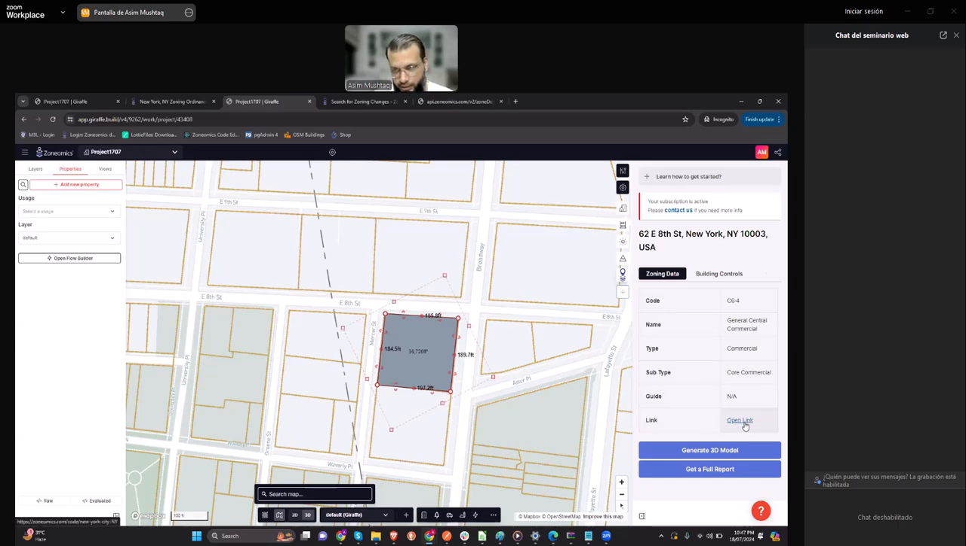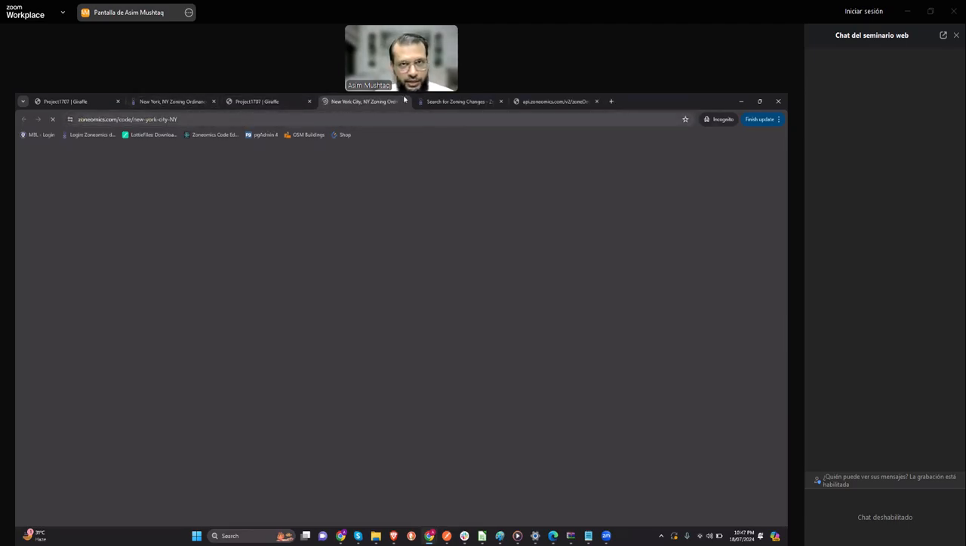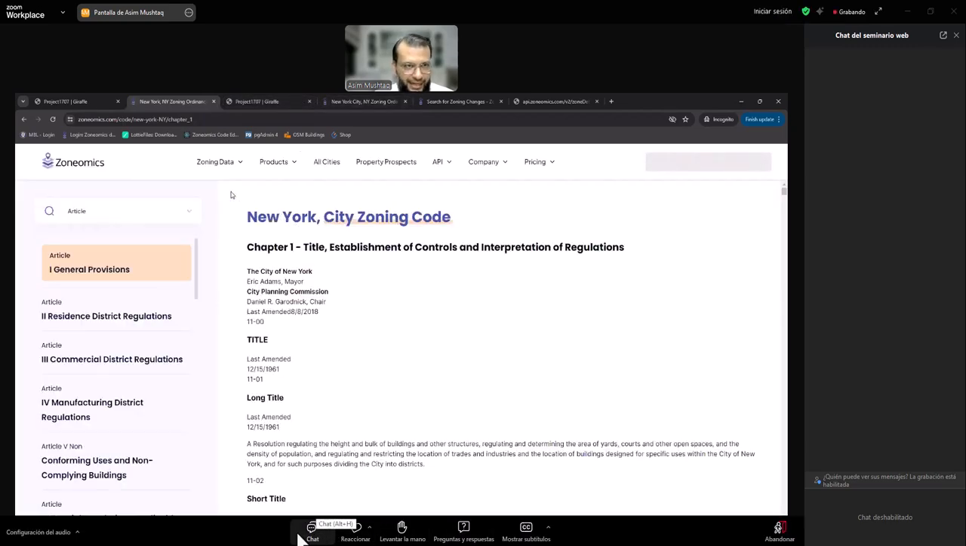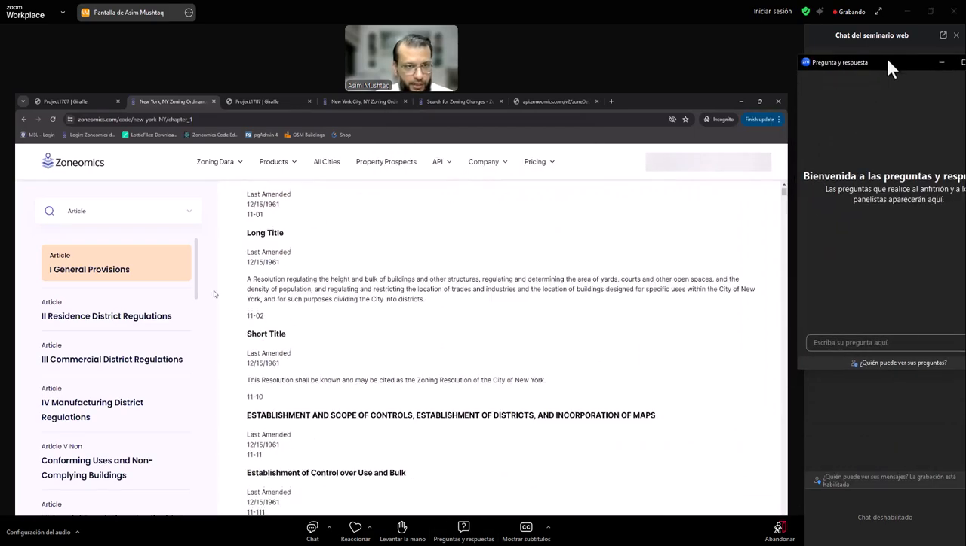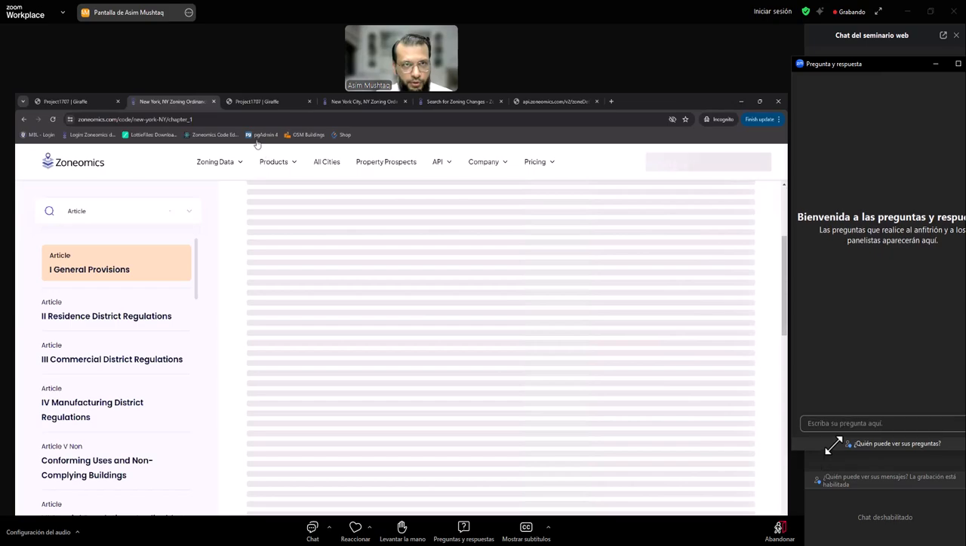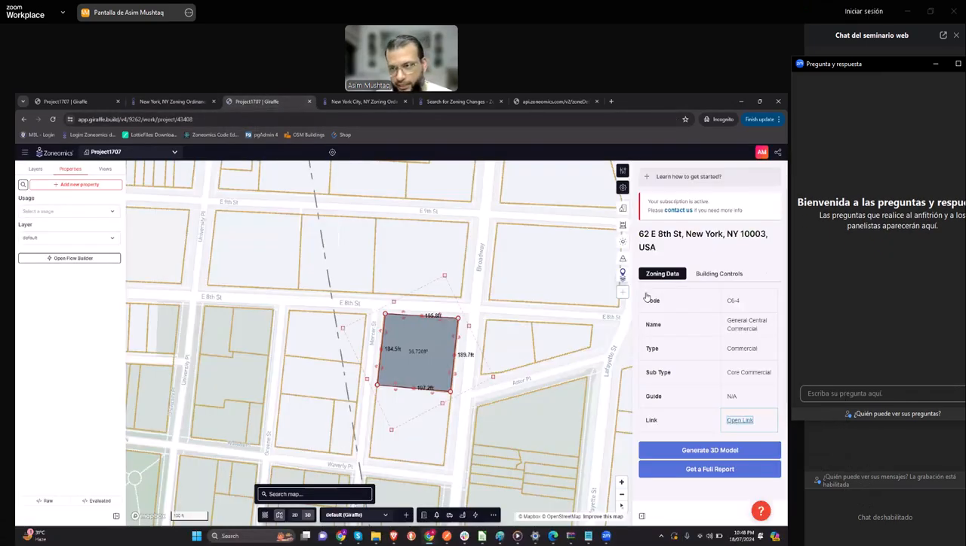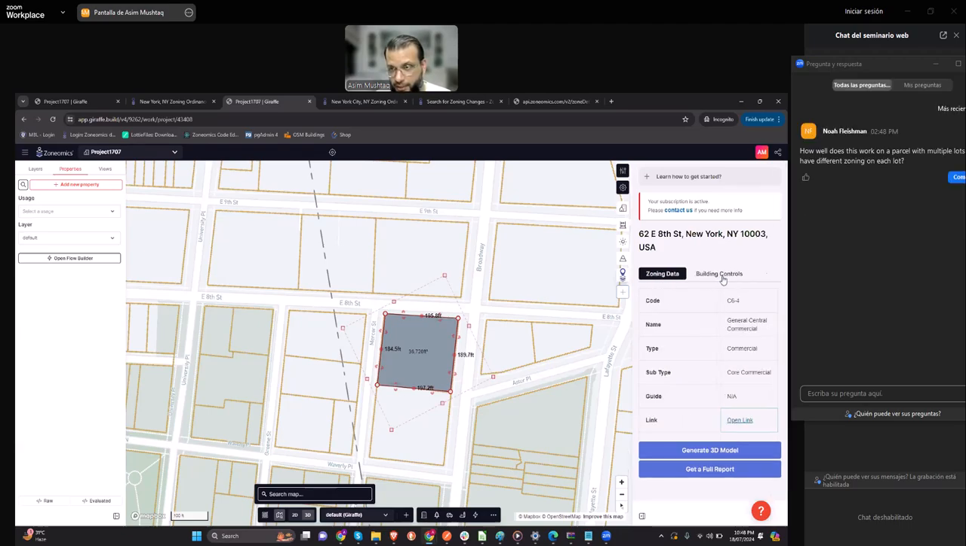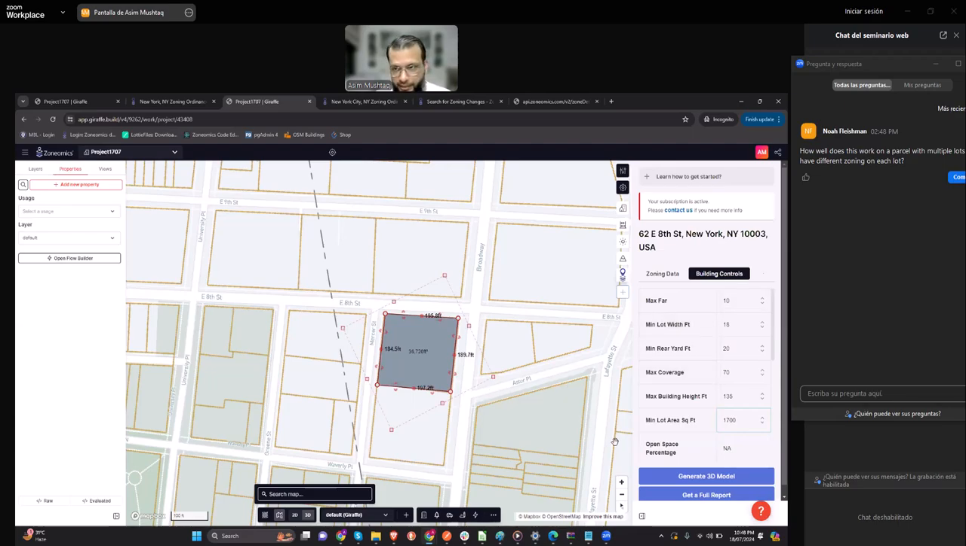You can also click on this open link button, which takes you to the actual zone code. I already have this loaded up. So this is the entire zoning code present for this municipality on our platform. You can review it, and if you want to find out some more details, you can run through this whole thing. More importantly, this is also giving you all the details of the constraints that are applicable to this particular parcel, because a certain zone, which is called C6-4, is applicable to it.